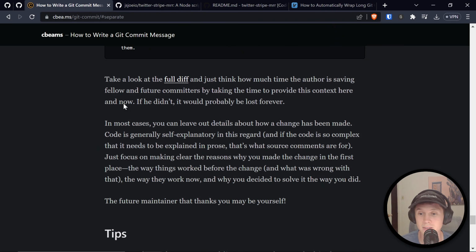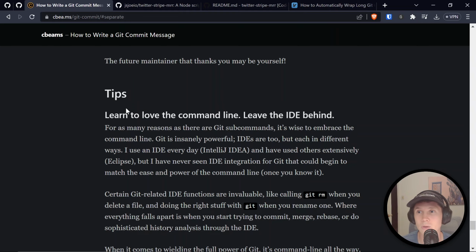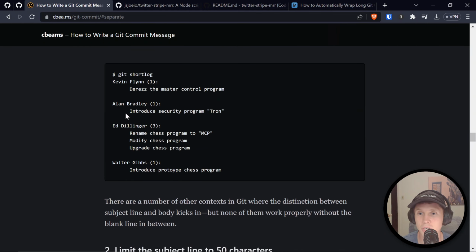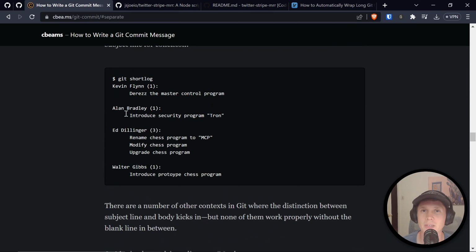So yeah, that's it. That's a summary of how to write a Git commit message, how to write a great one, and something that you should be doing to get better as a programmer and to practice your English.